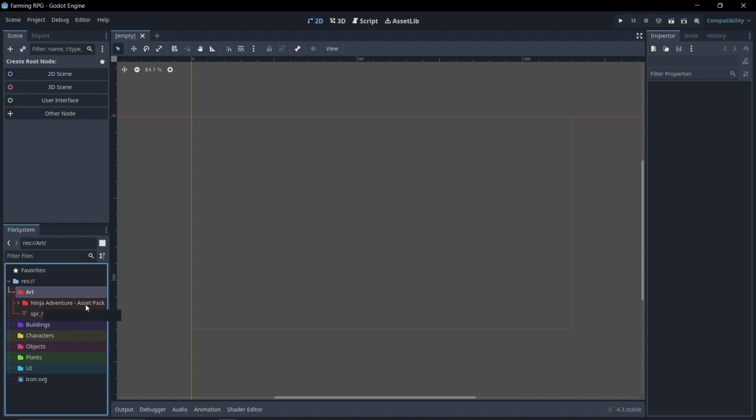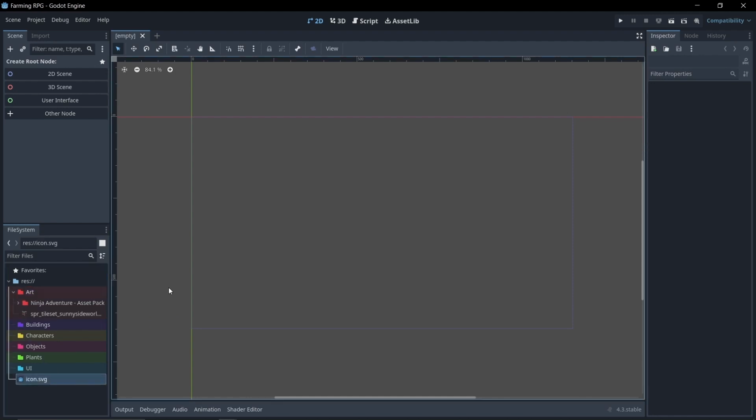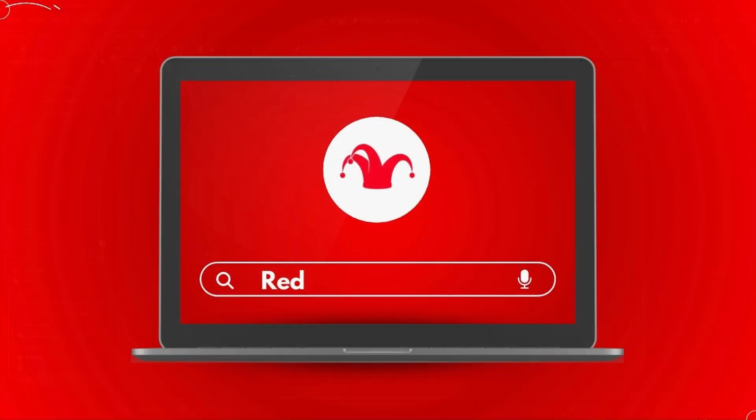The Ninja Adventure Assets Pack should be in there, which if you open it up, it has everything. Perfect. Awesome. All right, let's close that up and close up the art folder. Remember, you just need the Ninja Adventure Assets Pack in here and just the tile set from the Sunnyside World one. All right, I'm going to close that. And then all we got to do is just save what we got. Control S. Looking good so far.